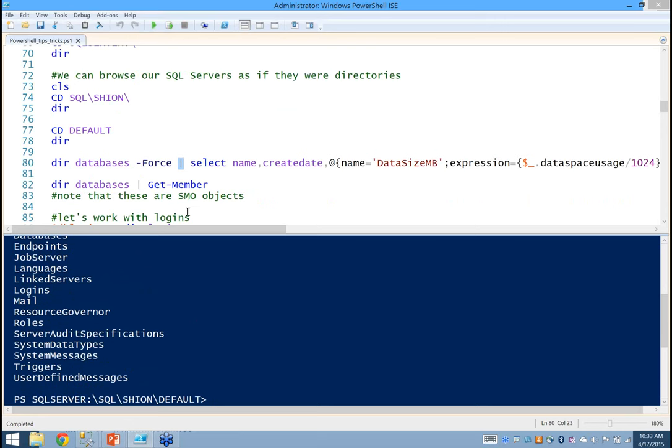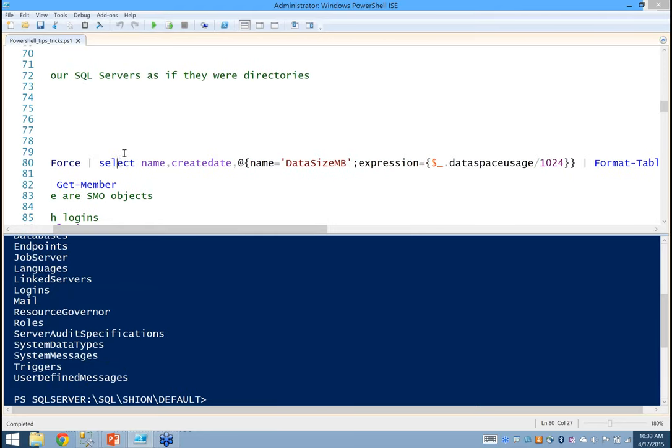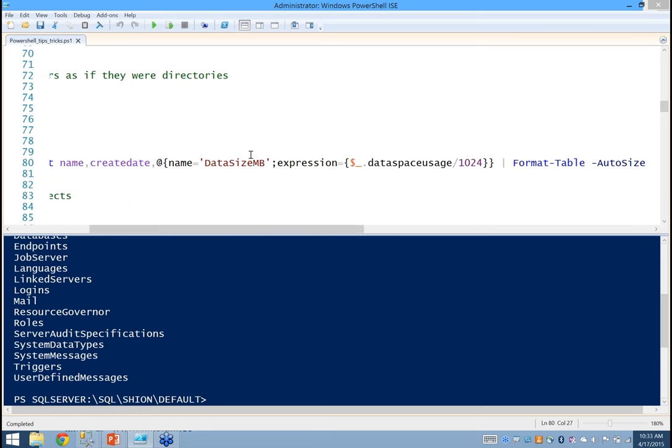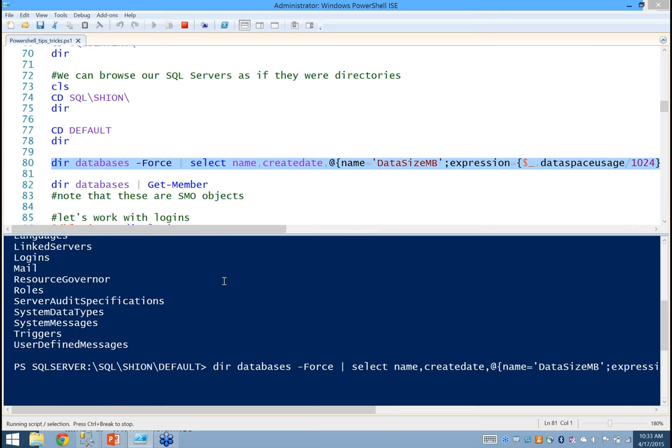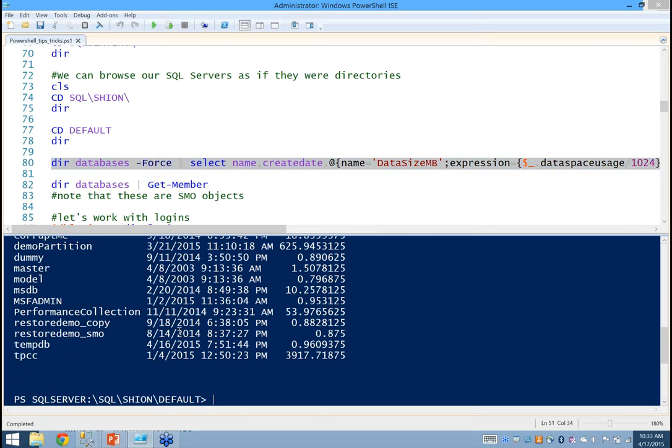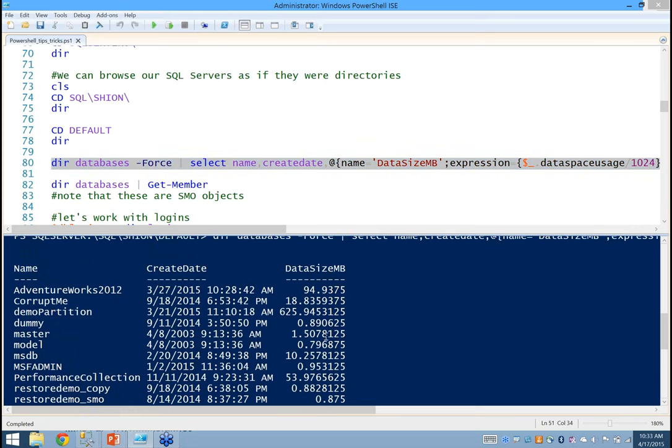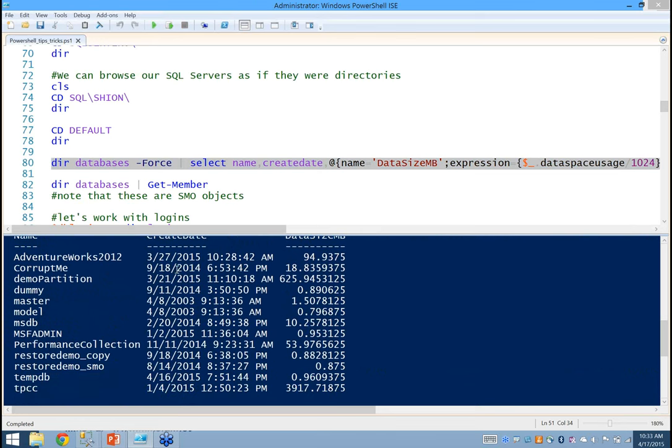Now here's our pipe character, he's back again. We're going to pipe the output of directory databases because I want a nice output, and we're going to pipe this to a select object, which I use the alias select here, to get these values. And then we're going to pipe it to format table with auto size. Let's just go ahead and run that. And this gives us, real quick, just doing a directory lookup, here's a listing of all our databases, when they were created and how big they were in megabytes. Pretty handy, right from the shell, right from the command line.